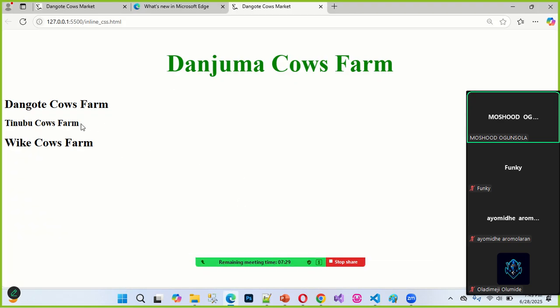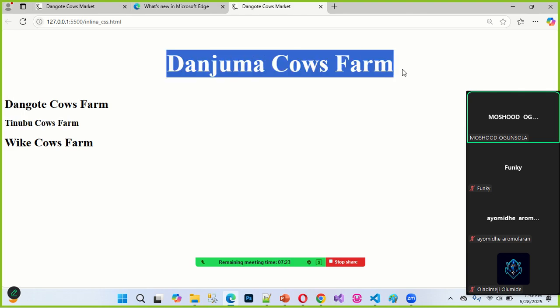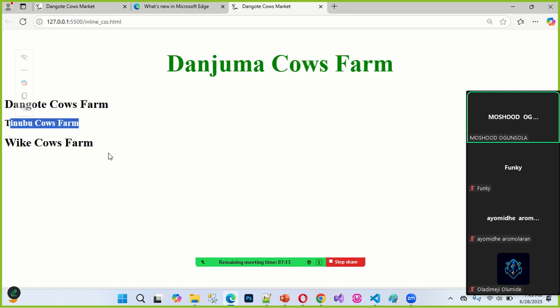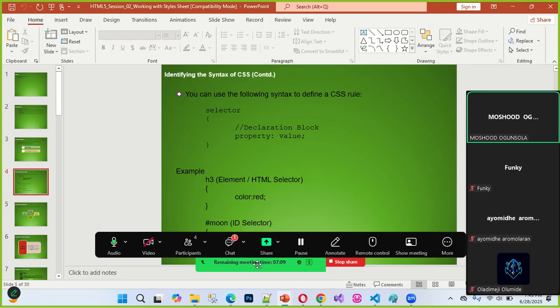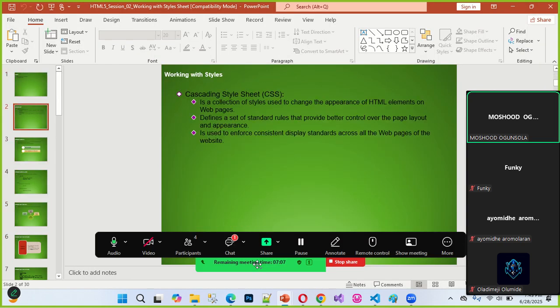You can see the Tinubu is H2 here. You can see Danjuma is H2 here now. But there's something you need to notice here. The appearance of this Danjuma has changed simply because we have used CSS to transform it from the default H2 style. And that is exactly what we said when we started this class, that we use CSS to change the appearance of HTML elements.